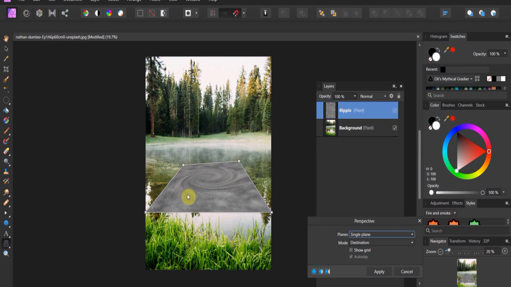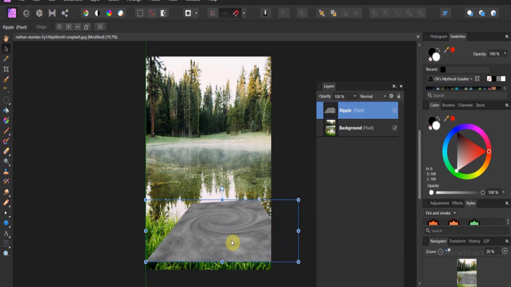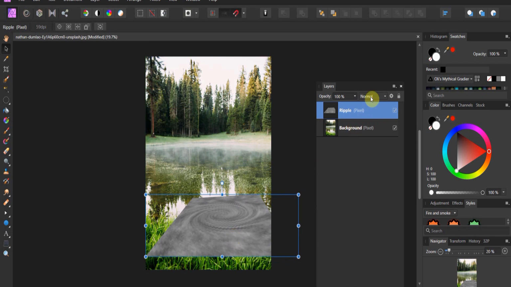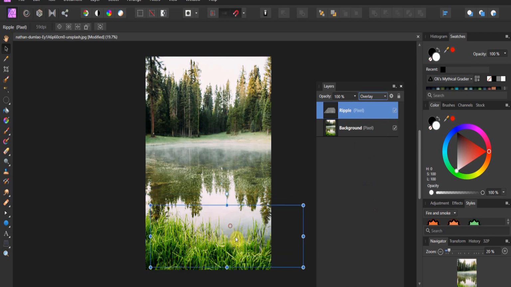If I'm going to put this ripple in this area, this will probably do. Okay. Now, once you get it to where you kind of want it, make sure you hit apply. And now the trick is going to be positioning it where you want it. And now we're going to change the blend mode to overlay. And you can see it begin to show through there.